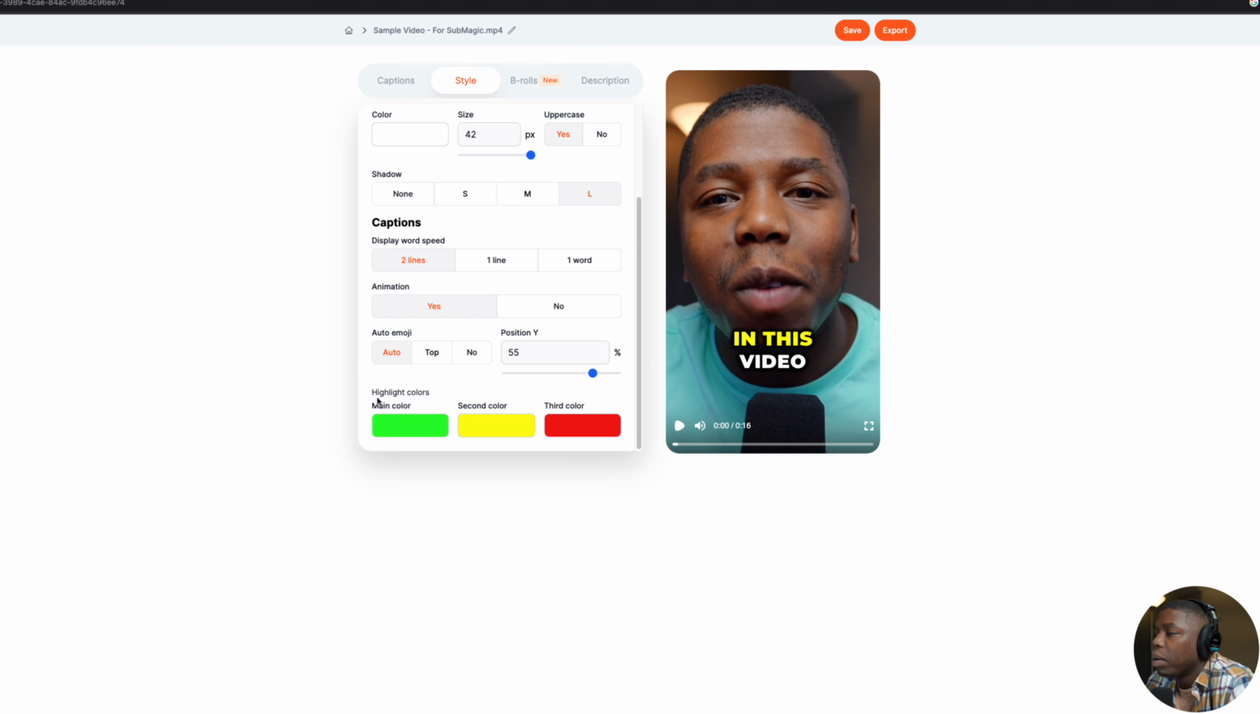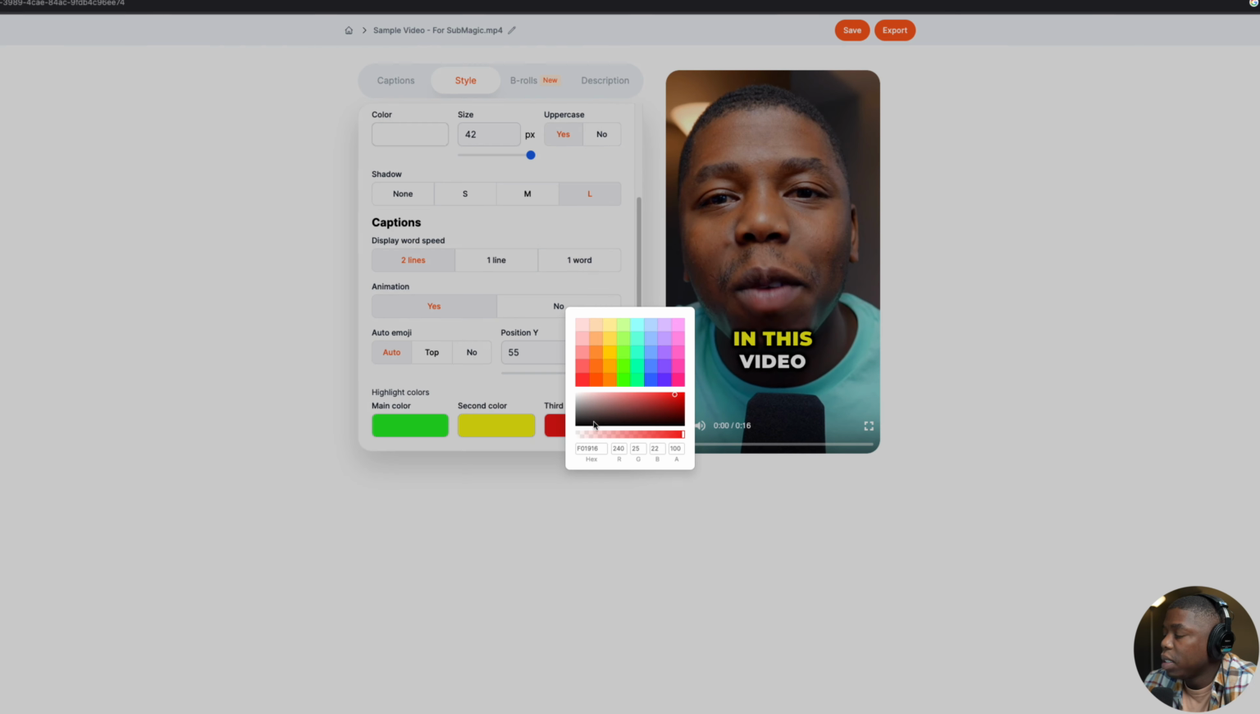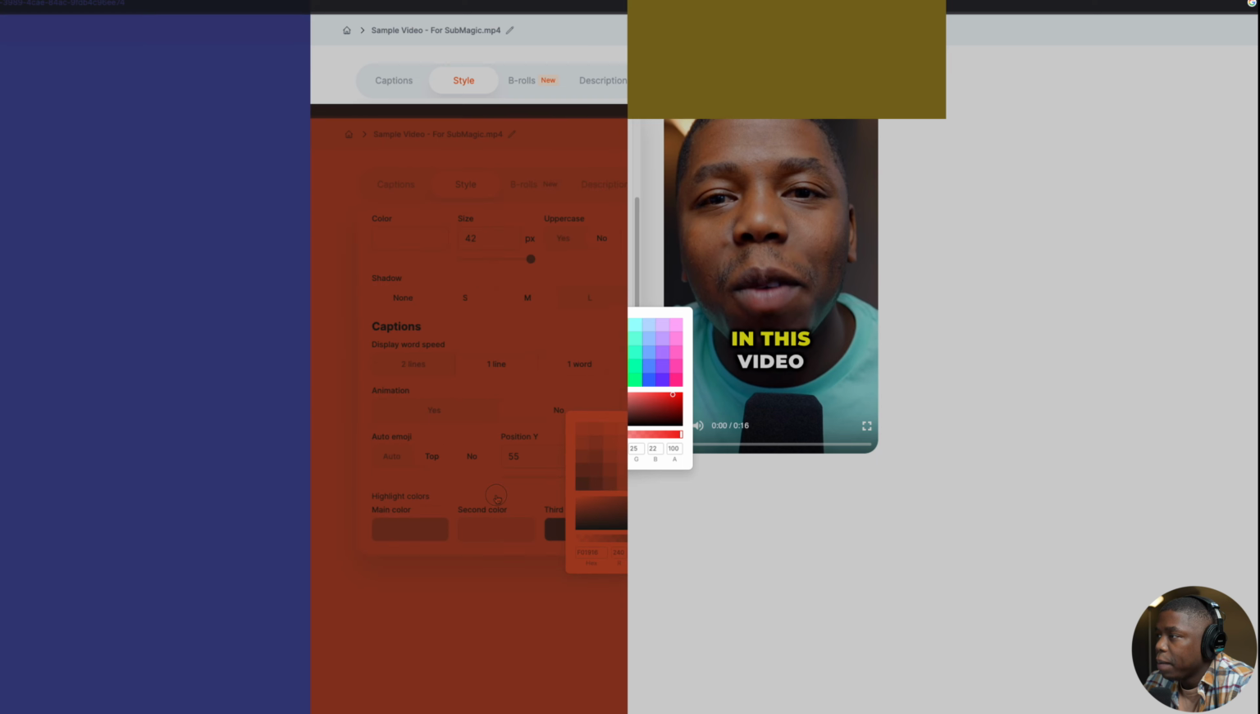And if you have certain brand colors, you can also change the highlight colors. I just keep these the same, green, yellow, and red. But if you wanted to change it to something specific, you can do that as well. You can use a hex code or choose one of these blocks of colors up here.